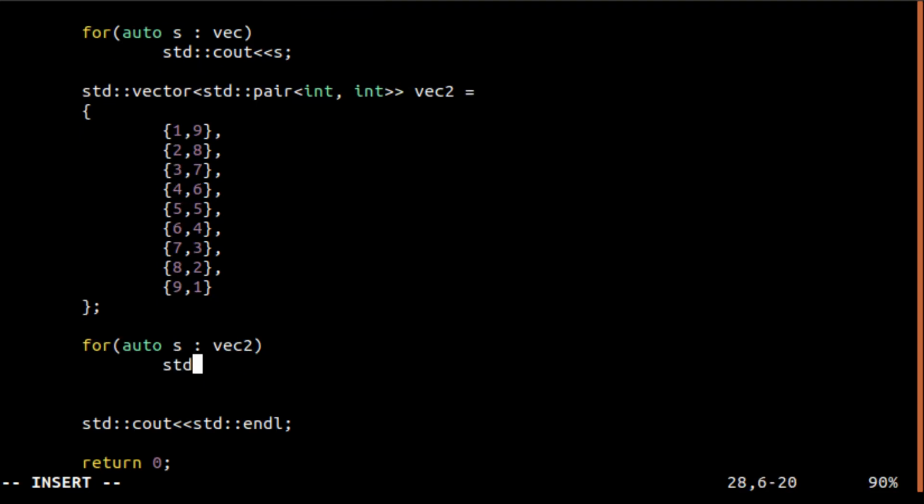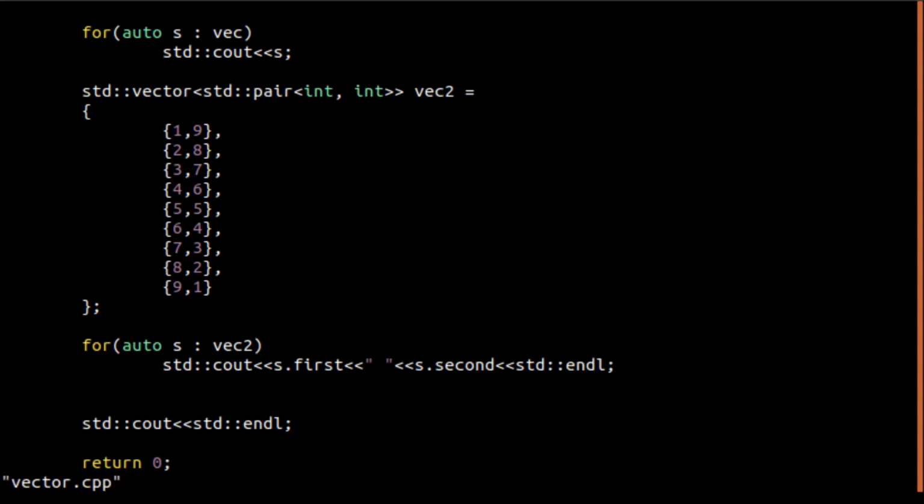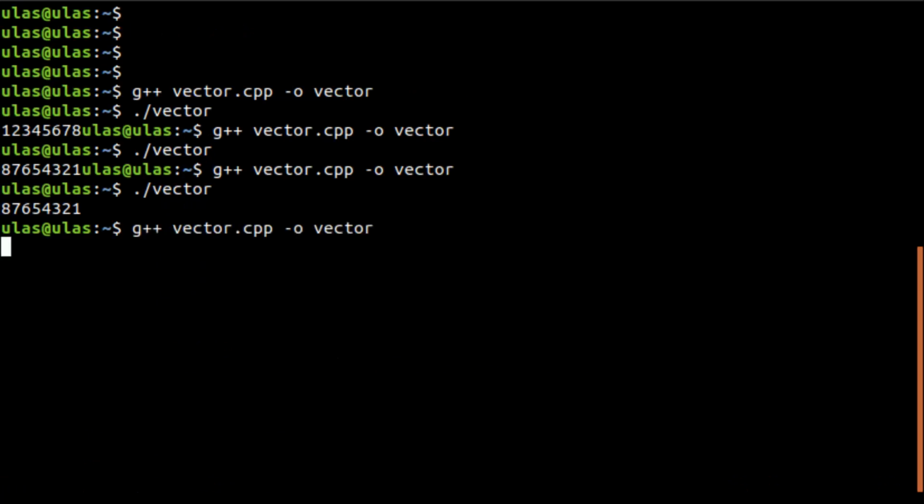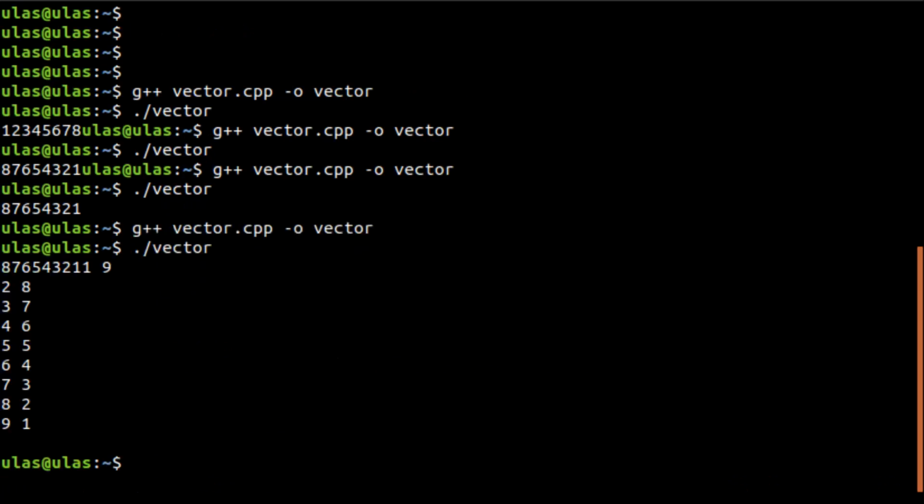but this time we have to call the first and the second elements as first and as second, like this. std::endl, let's put a new line. Let's compile. Do we have any error? Yeah. So now let's check what we can do.